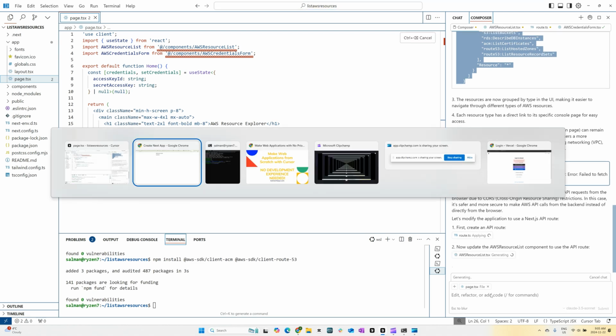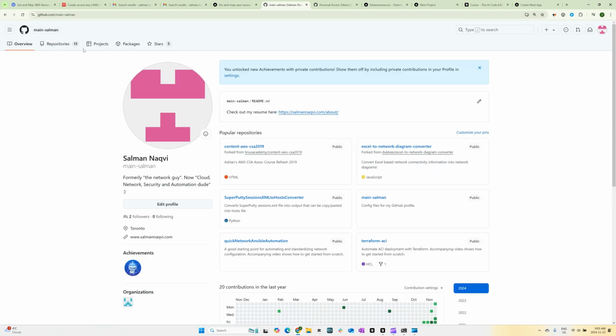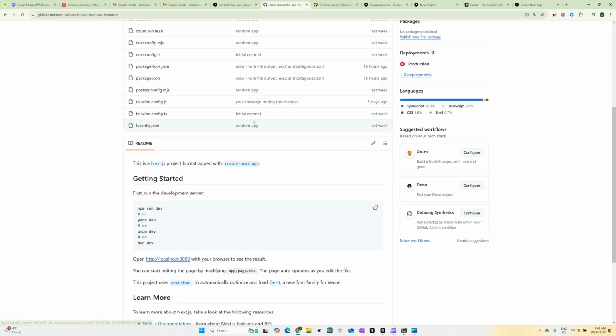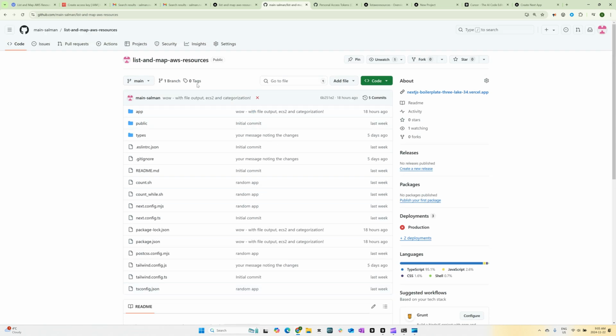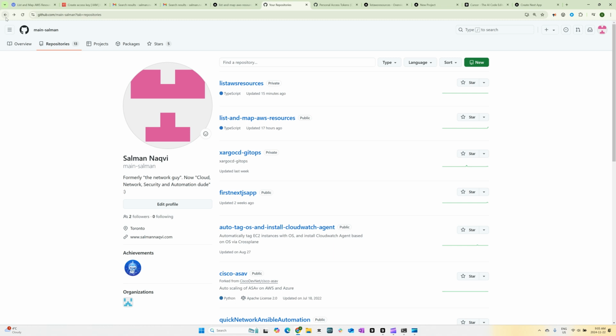And while that's loading, I'm just going to quickly show you something. I have already created this application before. So if I go back to my GitHub account and repositories, this application already exists. It took me about an hour to make, going back and forth. And this one has more features. It lists the AWS resources, but also has a visual map as well.